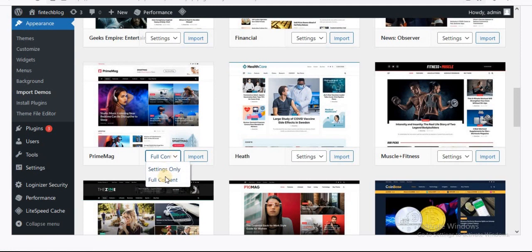As you can see, you have two options here, the settings only and the full content. I'm going to install the full content.